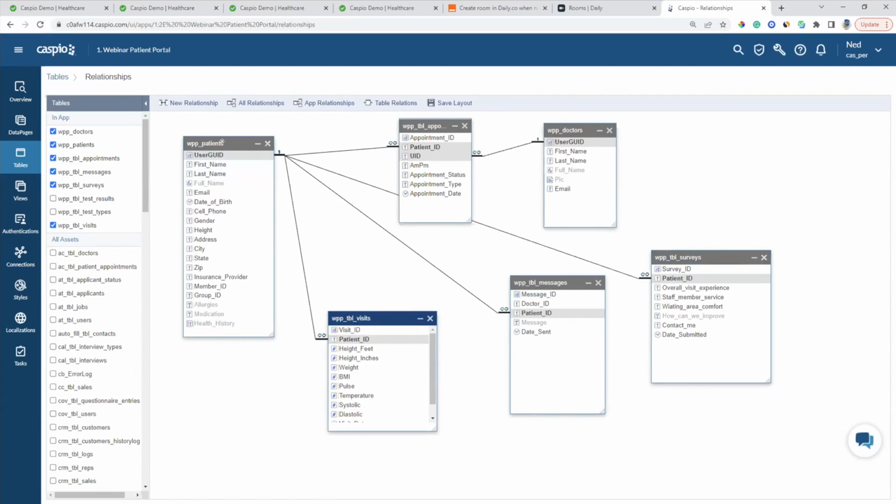So for example, with the patients table, we know that patients can have many visits, they can have many messages, they can have many surveys that they submit, they can also have many appointments. And this is a very simple example of a many-to-many between the doctors and the patients.